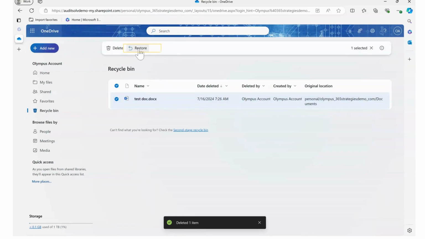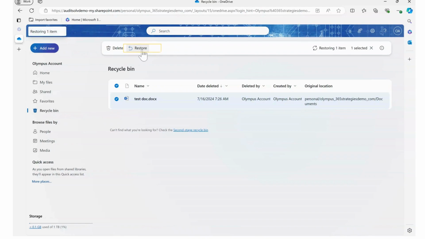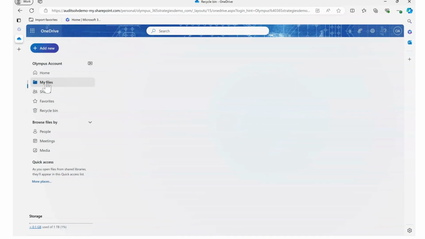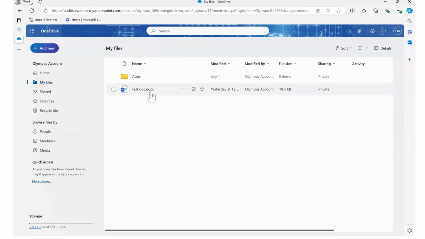now you have the ability to either delete it for good, which is getting rid of it for good, or restore. And by restoring it, it puts it back in the original location. It's restoring, and now it's out of here. And if I go back to my files, I'll see it back in the original location.